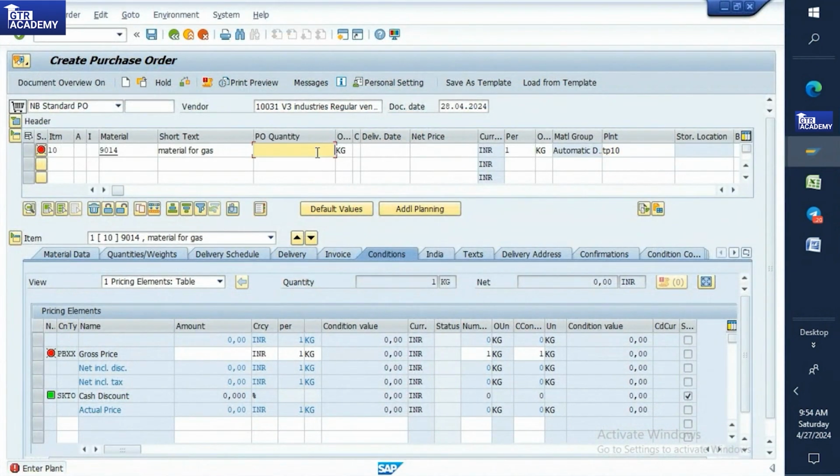For example, I will approximately take 10 kg of the gas, and the net price I'm going to pay is what is the amount we are paying for the gas cylinder. Anybody aware about the amount?